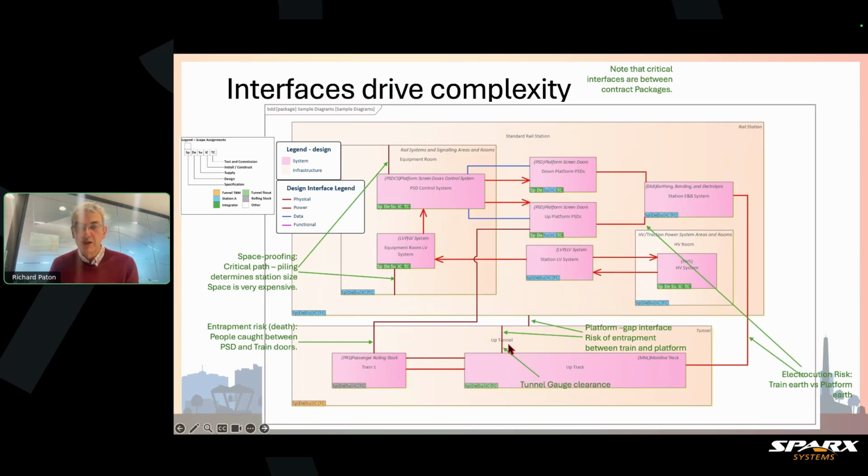The interfaces down the bottom here are also important because that provides the gap that people can slip and fall down, in the gap between the train and the platform. We have interfaces up here between earthing and bonding and the platform screen doors. If you understand that the train is actually powered by 22,000 volts, so it's being fed 22,000 volts and you're on the platform, which is at earth, and you're about to stick one foot onto the train.